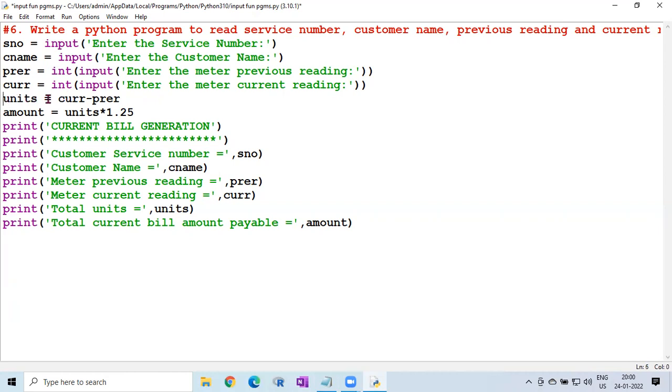In your current bill, you can see all these fields printed: your previous reading, current reading, then total number of units. So units equal to current reading minus previous reading. Then amount is calculated as total number of units into the slab rate. For example, let us take the slab amount as 1.25 up to 100 units. So amount equal to units into 1.25. Now in the output, what do you want to display? Current bill generation, then customer service number, customer name, meter previous reading, meter current reading, total units, then total current bill amount payable. So these are all displayed.